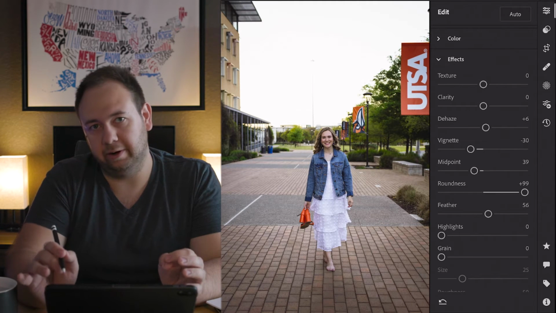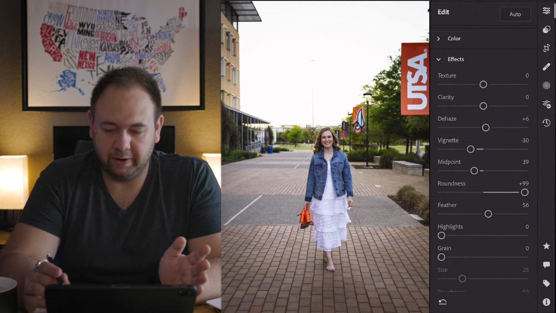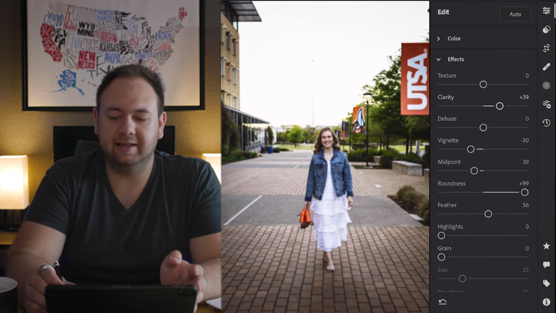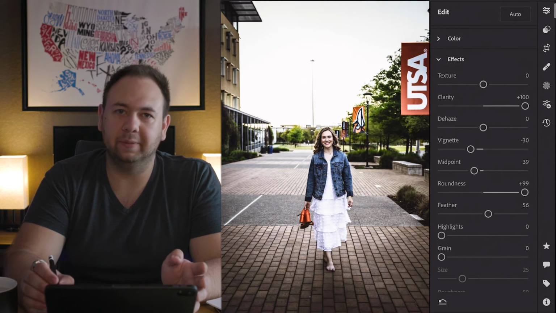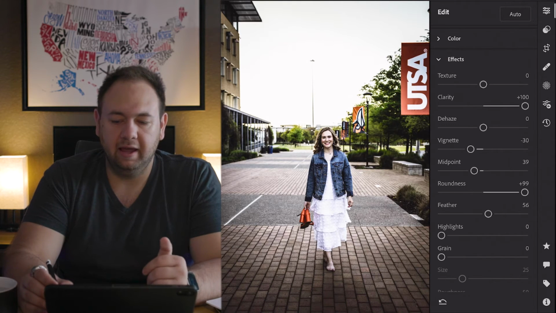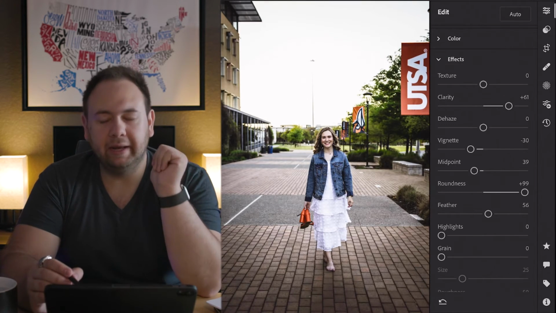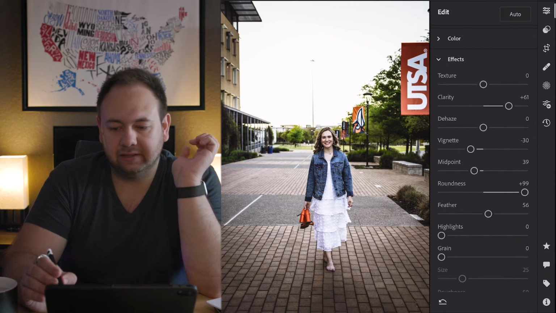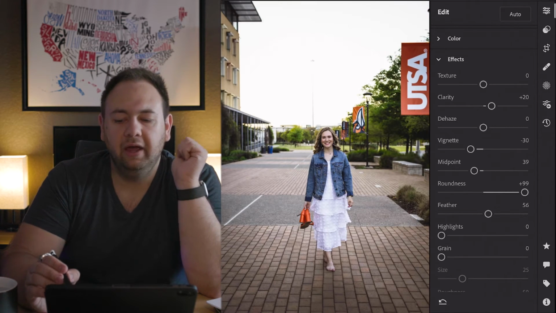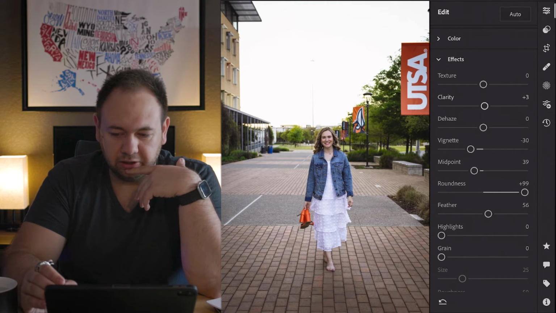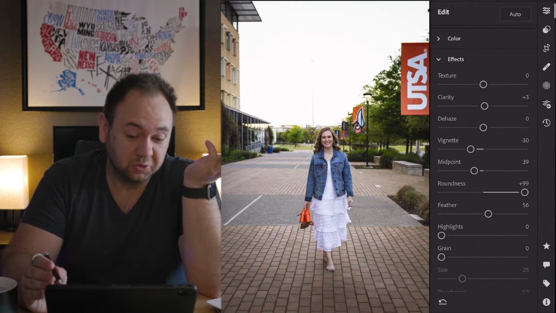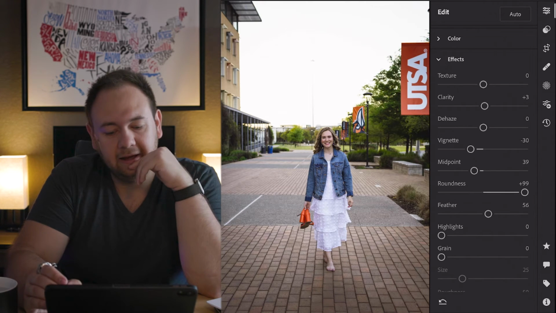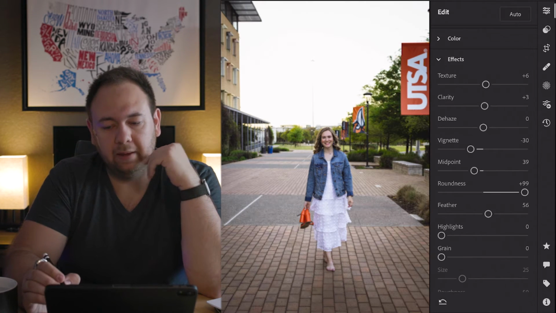Use texture, clarity, and dehaze very sparingly. A lot of people find out about the clarity slider and they just bring it all the way up. They use it way too much because it affects sharpening, it affects contrast, it affects all the stuff. You don't want to overuse it. In this particular instance, I might do like a +3, but it doesn't even really need it. This is already a pretty sharp image.